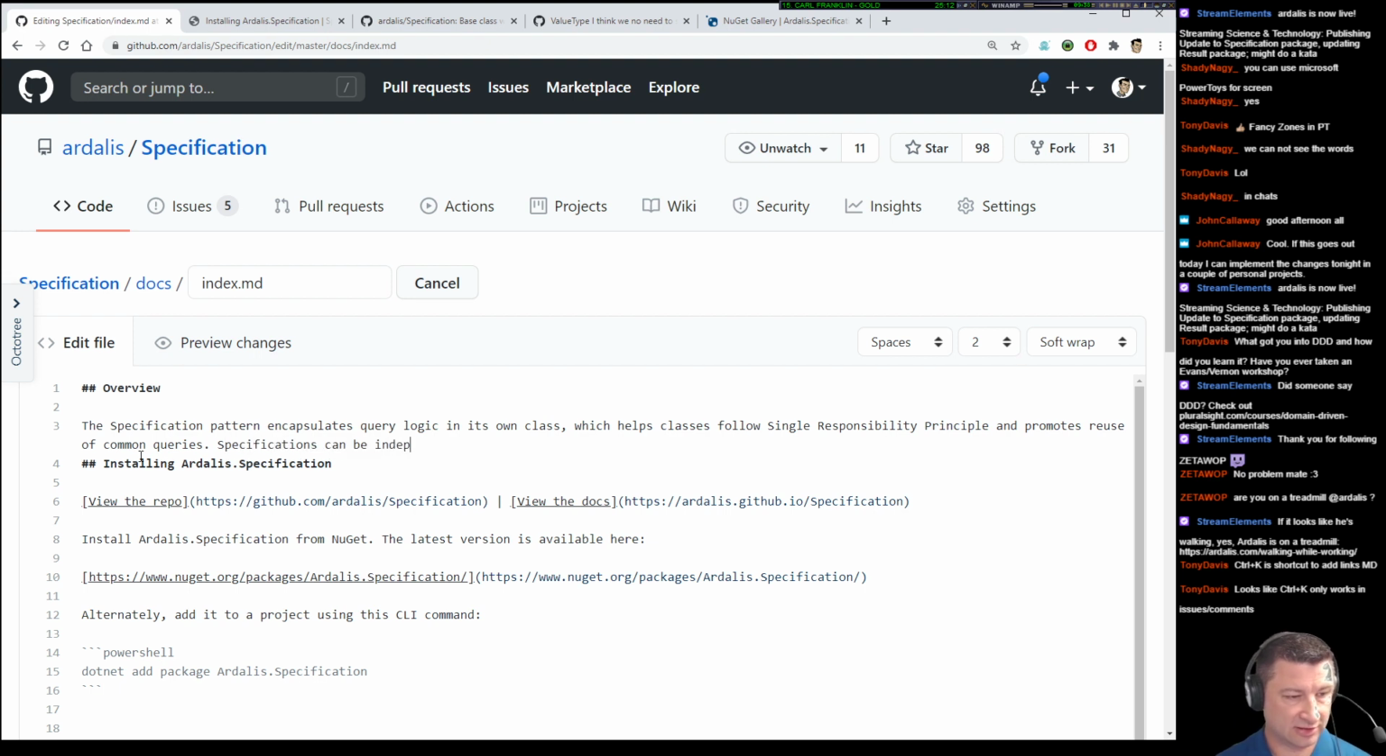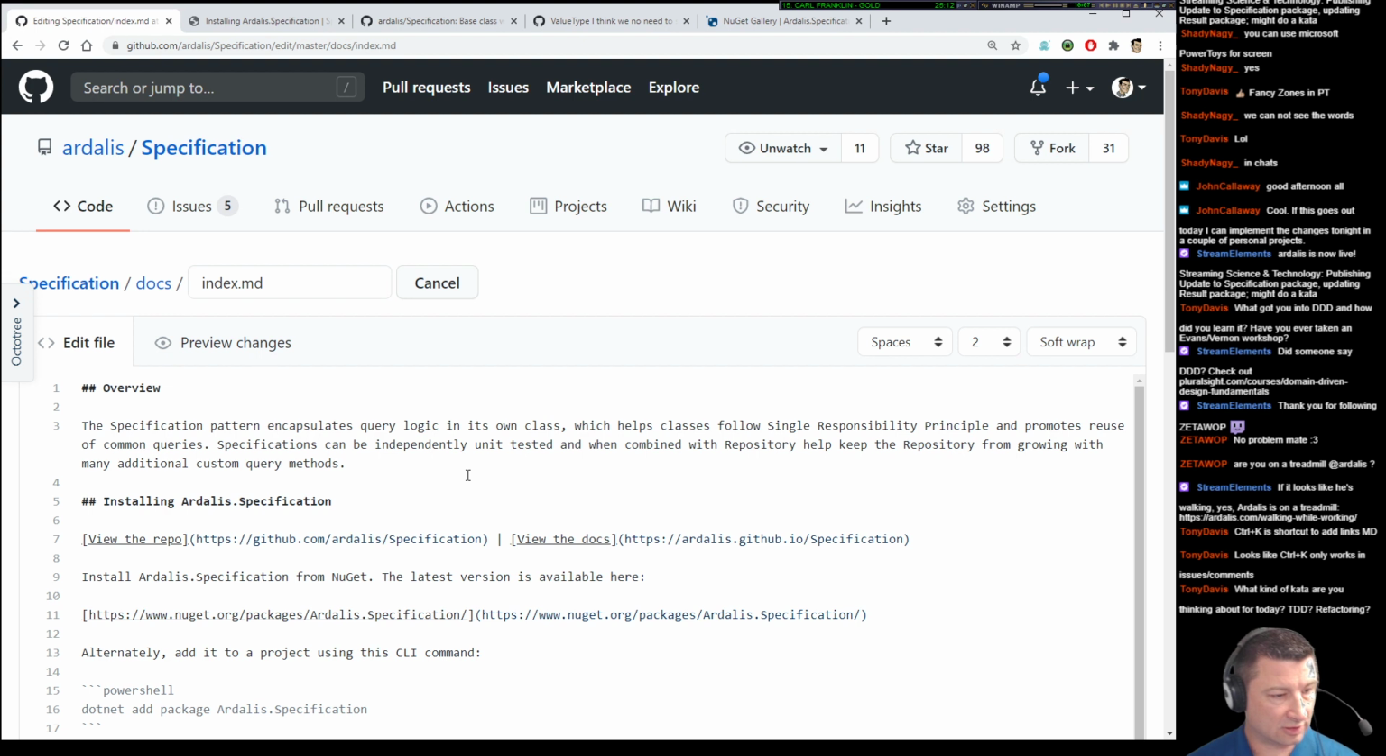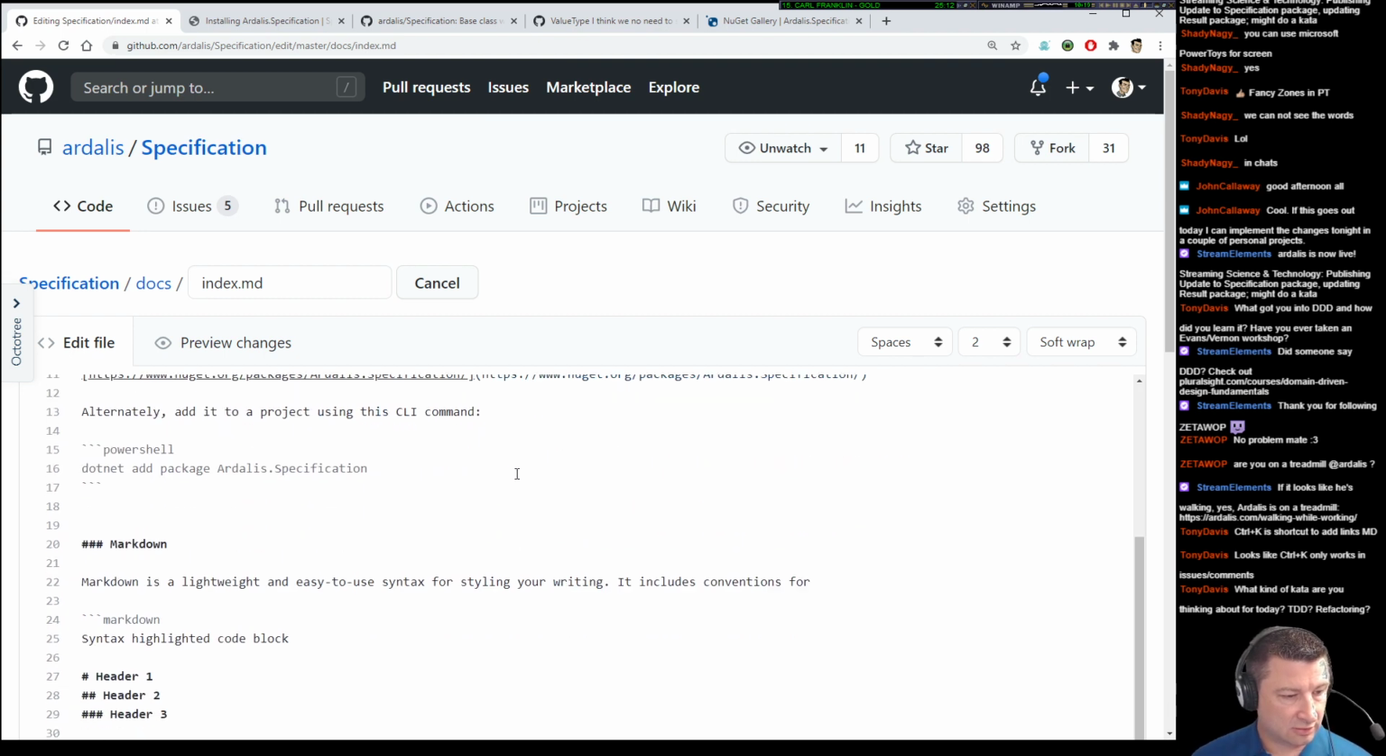Specifications can be independently unit tested, and when combined with the repository, help keep the repository from growing with many additional custom query methods. That's probably sufficient. Specification is commonly used on projects that leverage domain-driven design. Good enough.